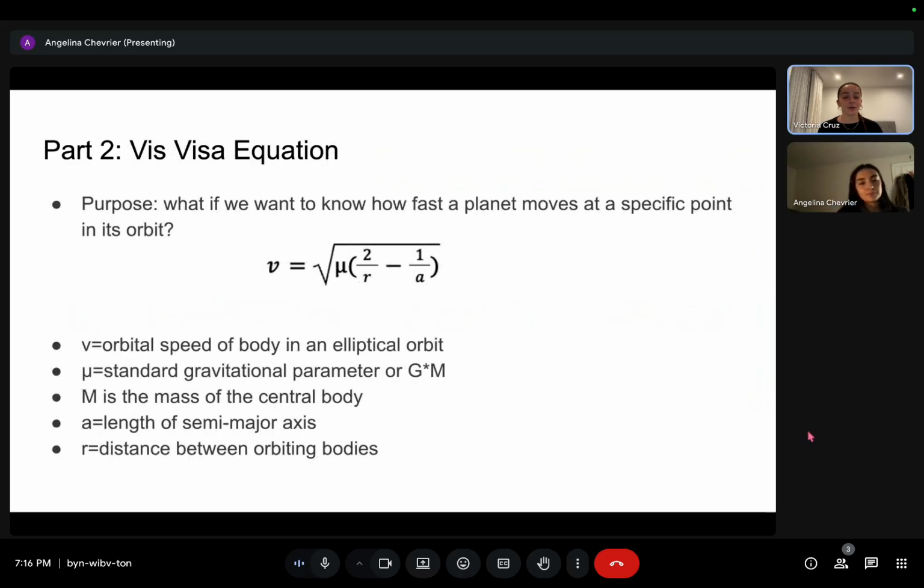For the vis-viva equation, the reason why we were interested in this equation and what it does is it calculates the orbital speed of the orbiting mass at any point of its elliptical orbit. The factors that it includes are mu, which is G times M, so the gravitational parameter, and then it uses the semi-major axis and the distance between the orbiting bodies, so the distance, per se, from Earth to the moon, wherever it is on the elliptical orbit, and that will allow us to calculate the orbital speed.